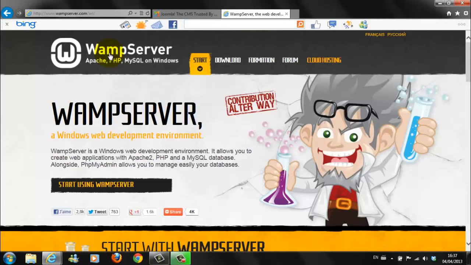WAMP is a collection of web development tools and different software. It provides an environment for developing web pages and applications. It contains Apache Web Server, MySQL Database Management System, and PHP programming language. At this level, all you really need to know is that this software basically creates a mini server on your PC called localhost. So let's get started.